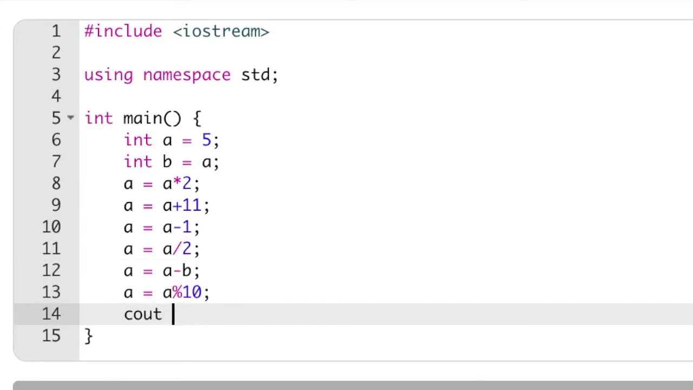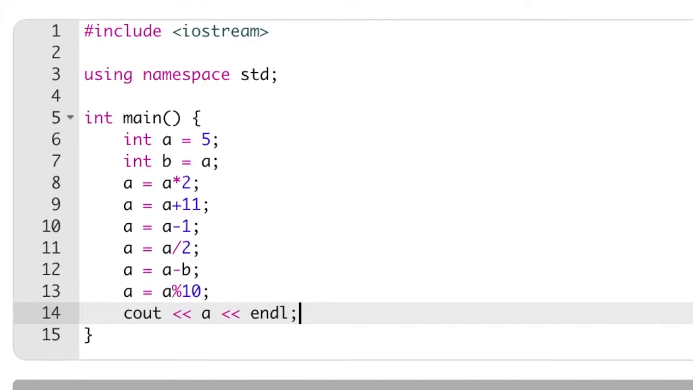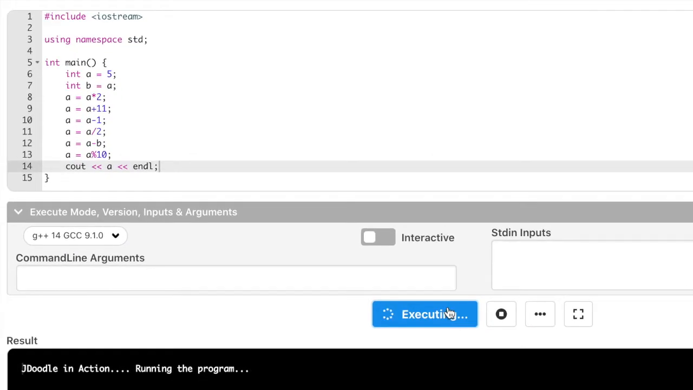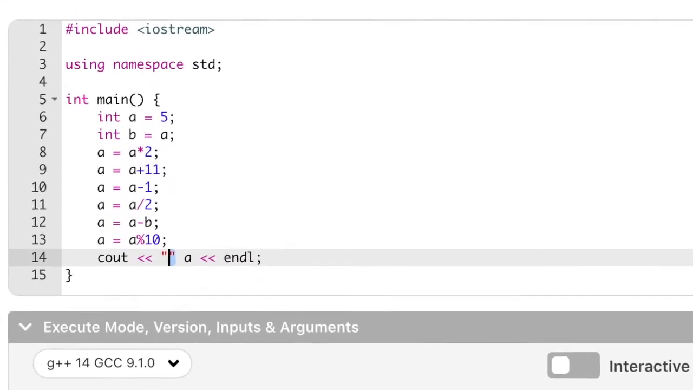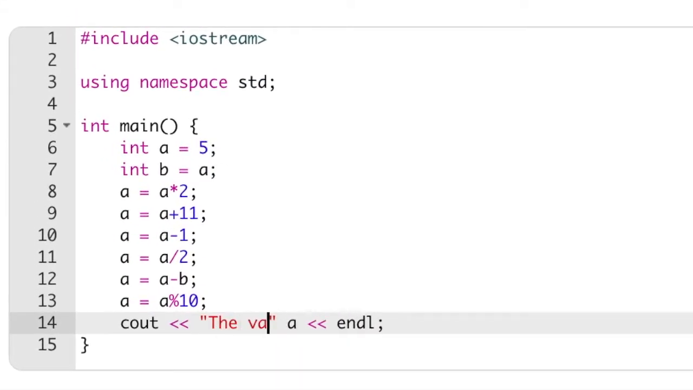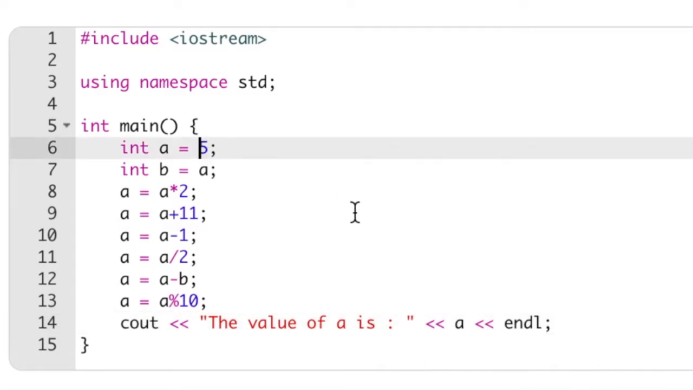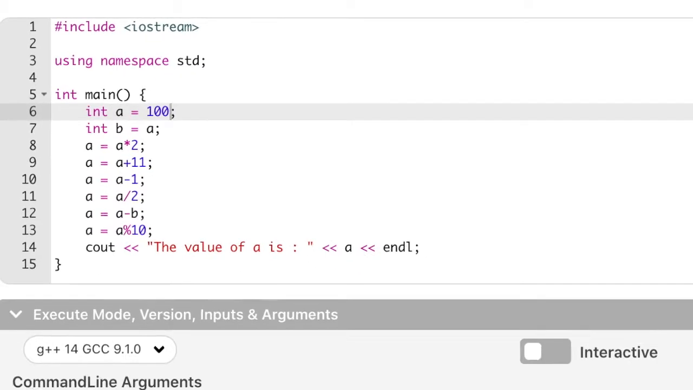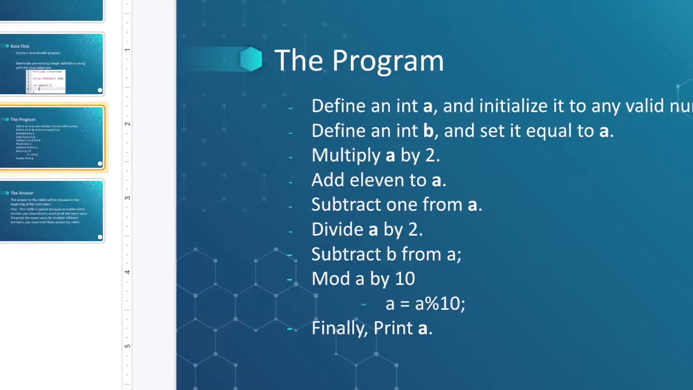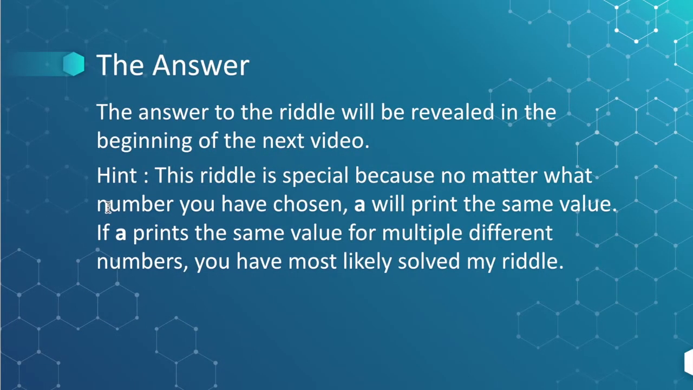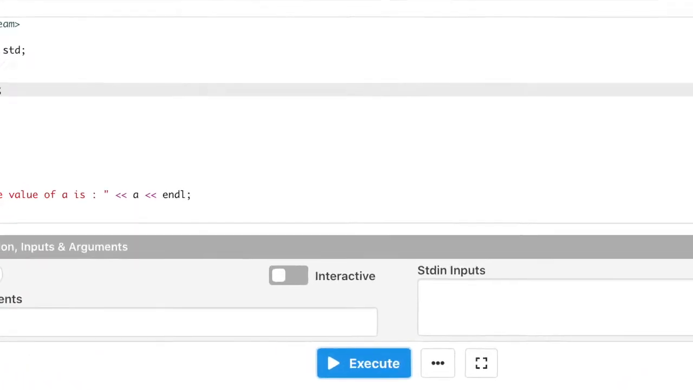And then we see out a, and we get 5. So what we can do to actually make this more sophisticated is write "the value of a is", and then colon and a space, and then let's just change a's value to like 100. So the value of a is 5. So no matter what, the riddle always gives you the exact same value, 5.